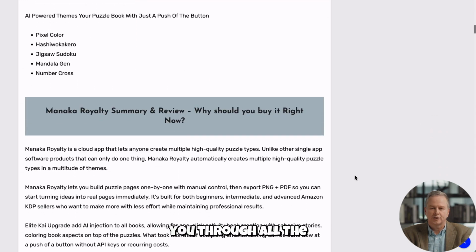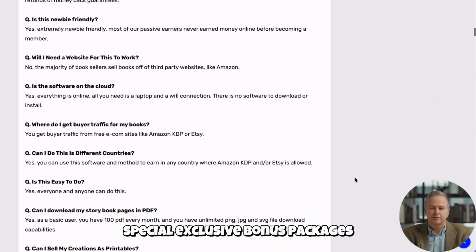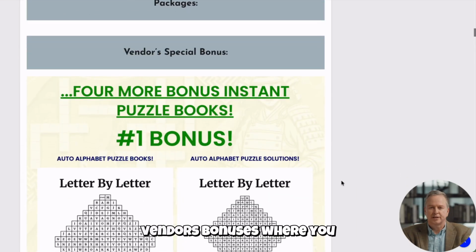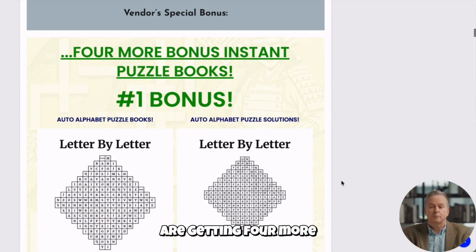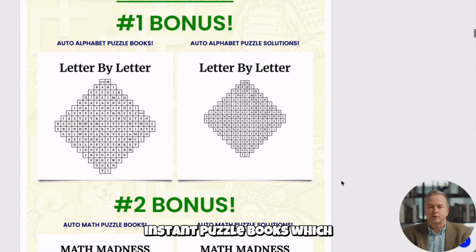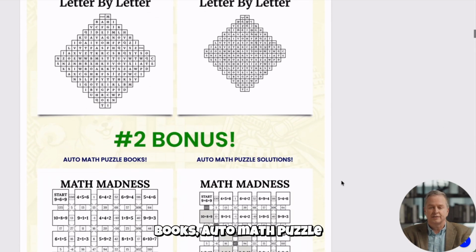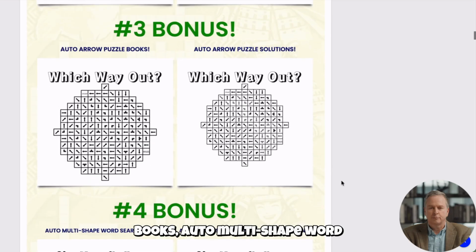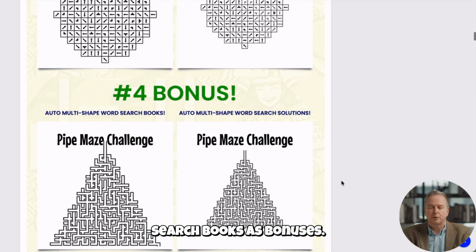Now let me walk you through all the special exclusive bonus packages that you are going to get with Manaka Royalty. First are the special vendors bonuses where you are getting 4 more instant puzzle books, which are Auto Alphabet Puzzle Books, Auto Math Puzzle Books, Auto Arrow Puzzle Books, and Auto Multi-Shape Word Search Books as bonuses.